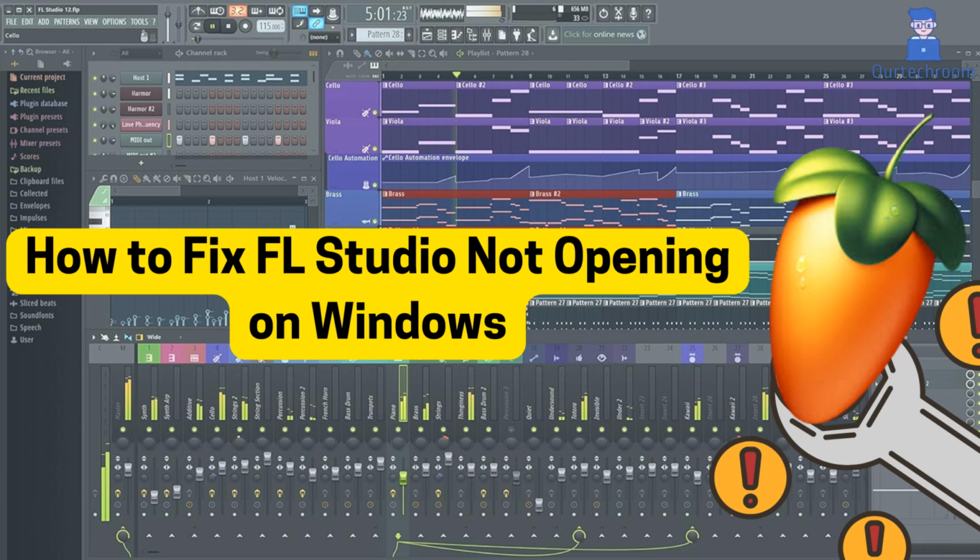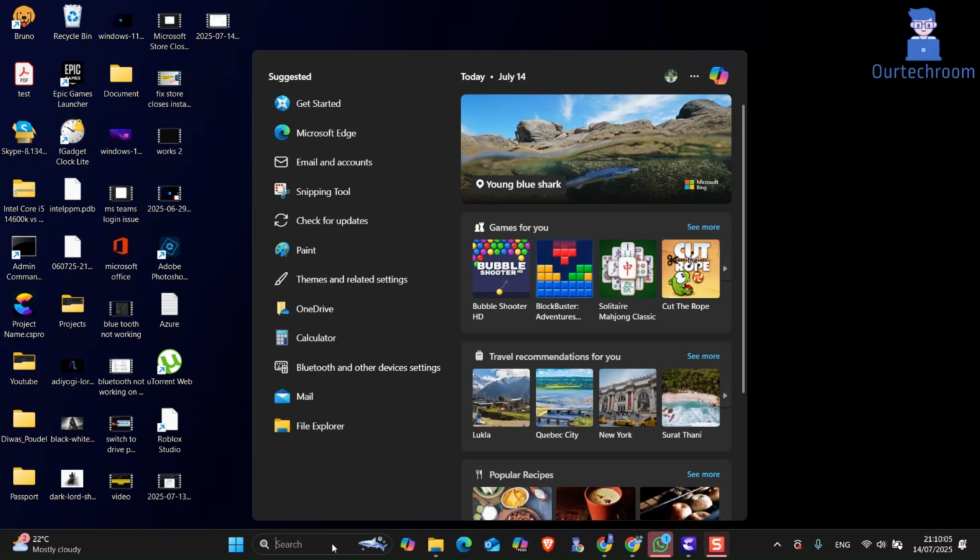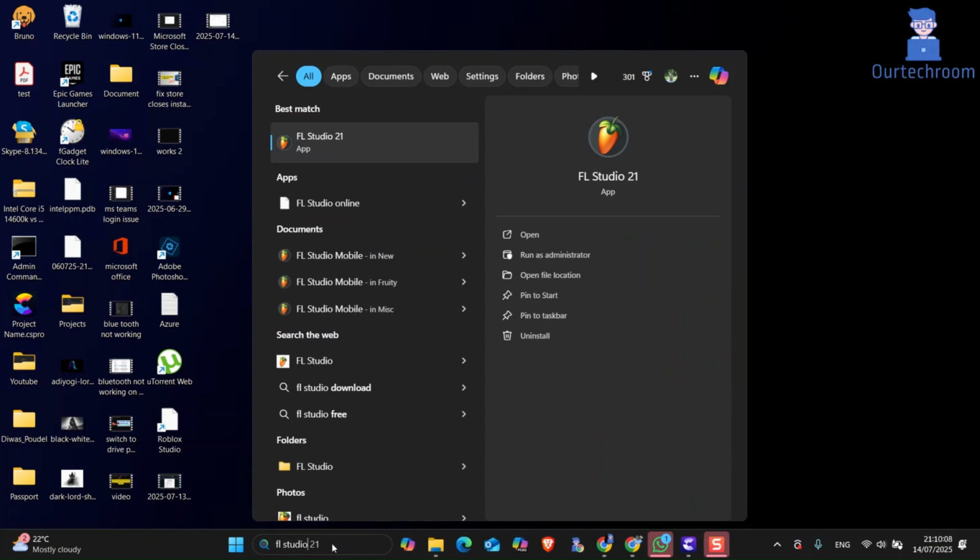In this video I will show you how to fix FL Studio not opening on Windows OS. For this let's try opening FL Studio as administrator. For this go to search and type FL Studio. Then select FL Studio and choose run as administrator.